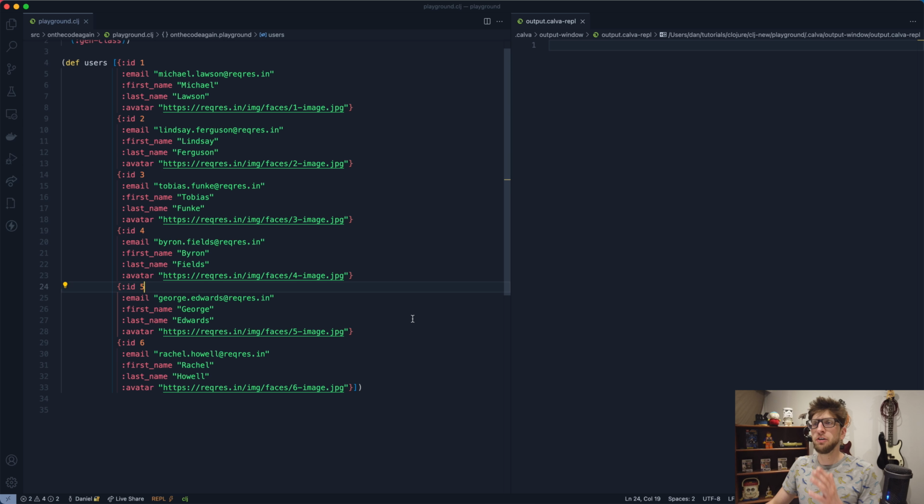Cool, so I have a project with a REPL running and I've got this users variable, which is basically a vector of maps, and in each map we have a user map. So say we had the use case where we always needed to query a user here by their ID.